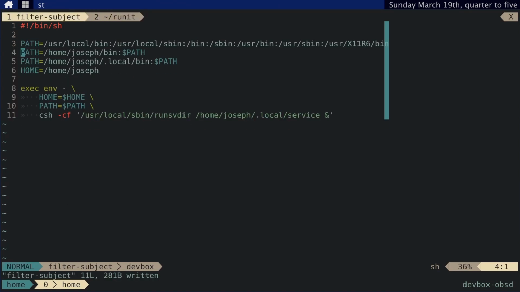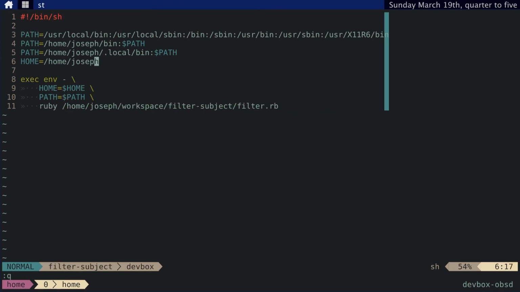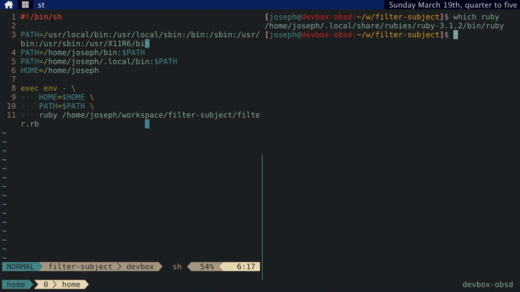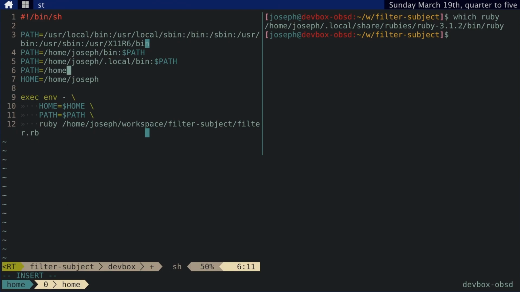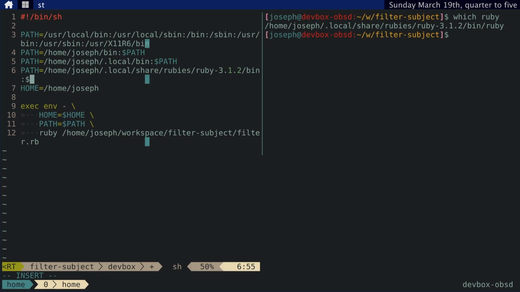in here. And then we're going to change this to ruby, /home/joseph/workspace/filter-subject/filter-subject.rb. And we'll make it a little bit simpler, just filter.rb. And then, yeah, that should be okay. But something we need is the Ruby path. So we need to add that to our path. So let's say PATH=/home/joseph/.local/share/rubies/ruby-3.1.2/bin and then the path.